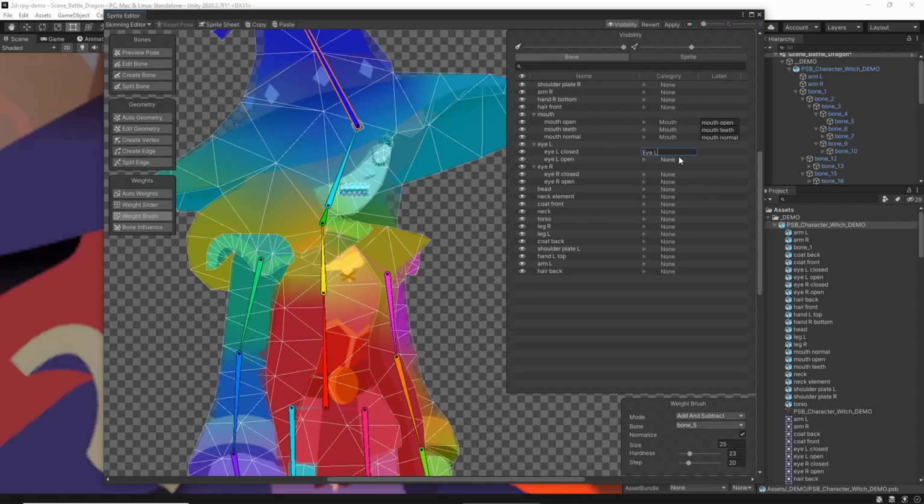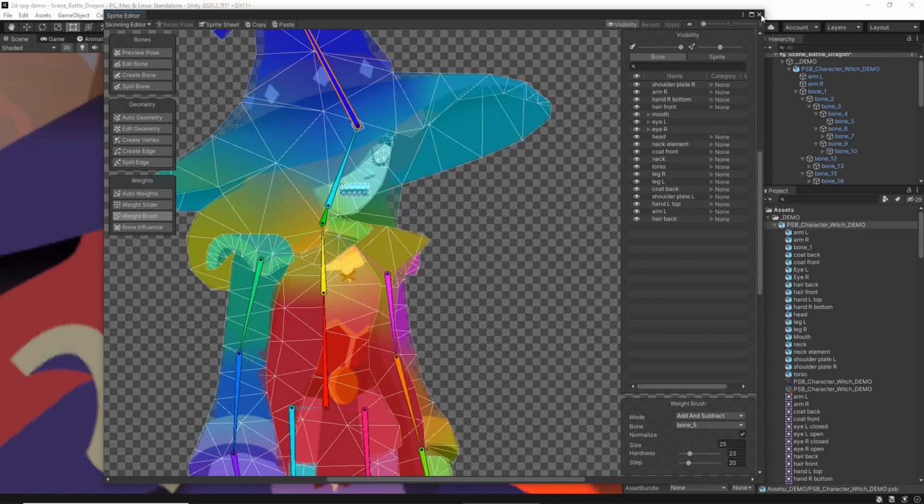So, the left eye, because we want it to be open and closed. Let's set up the eye right as well. Obviously, we could go in and set up different types of hats or different types of clothing and things like this. But now that these categories are sorted, check this out. When you click apply, within a second, let's go back to our character.